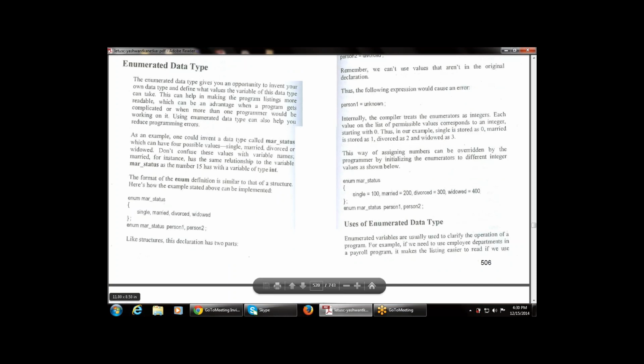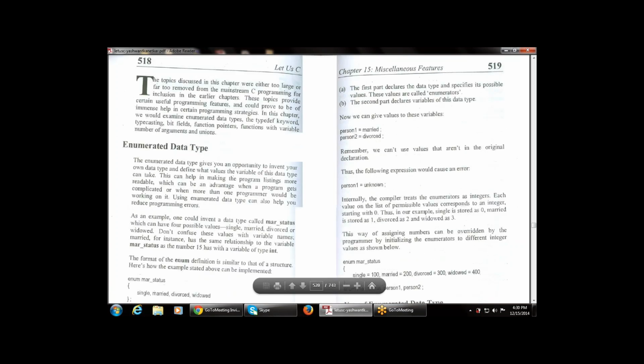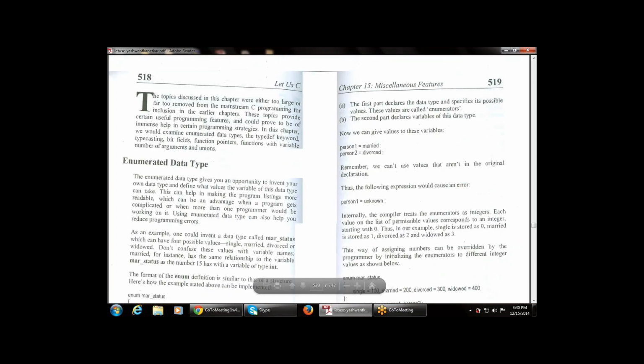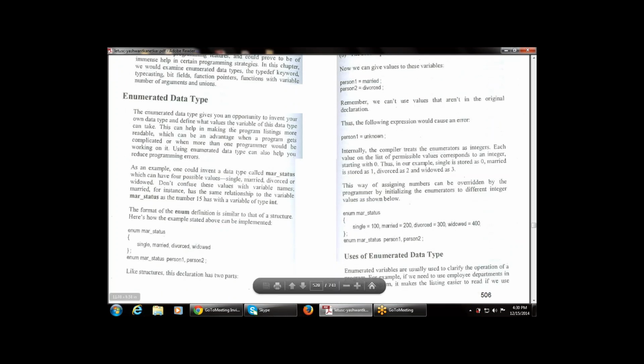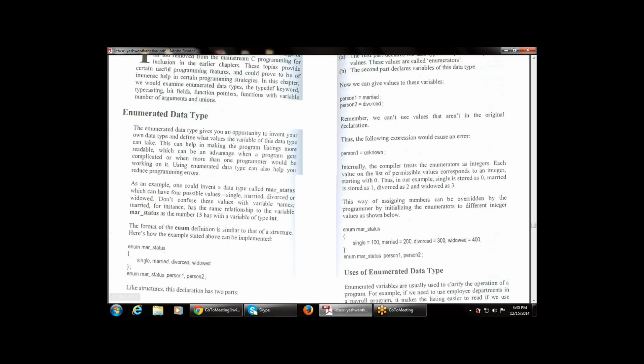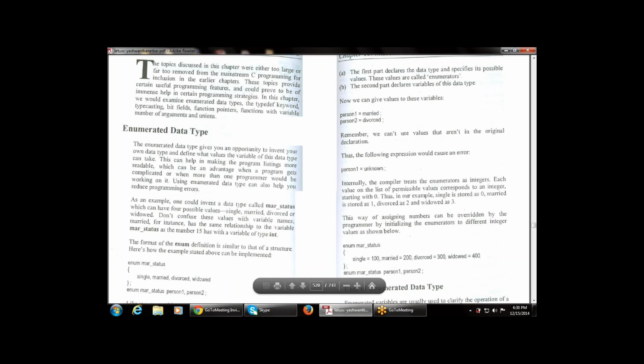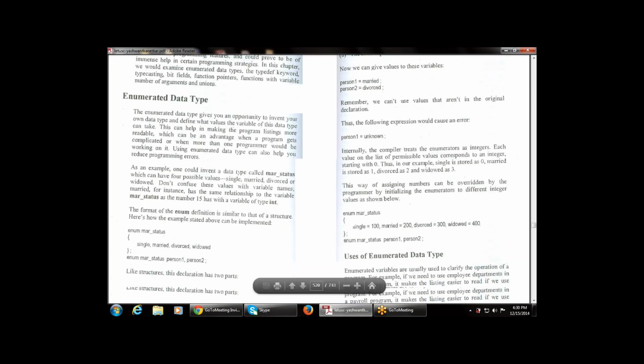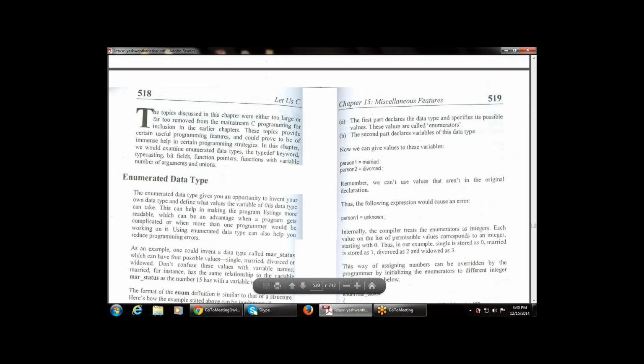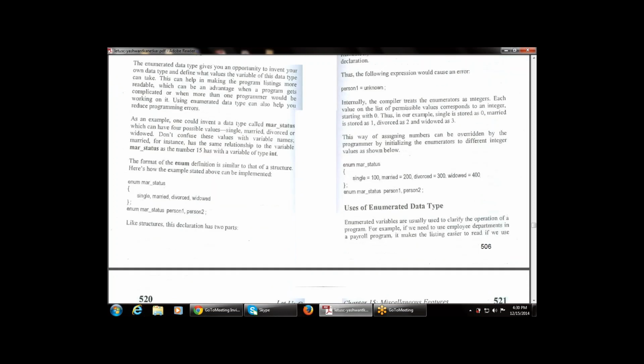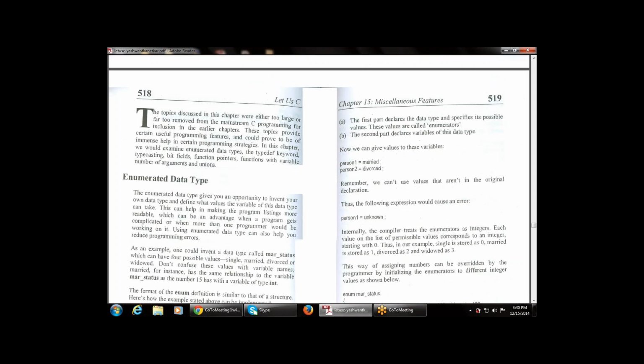Like structures, this declaration has two parts. The first part declares the data type and specifies its possible values. This defines the data type, this is the mar status, and defines the possible values. These values are known as the enumerators. So these values, single, married, divorced, widowed, are known as the enumerators. The second part declares the variables of this data type. This person1, person2 are the variables of the enum data type.